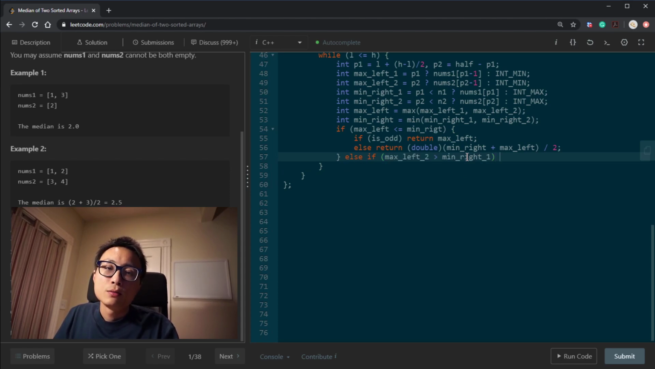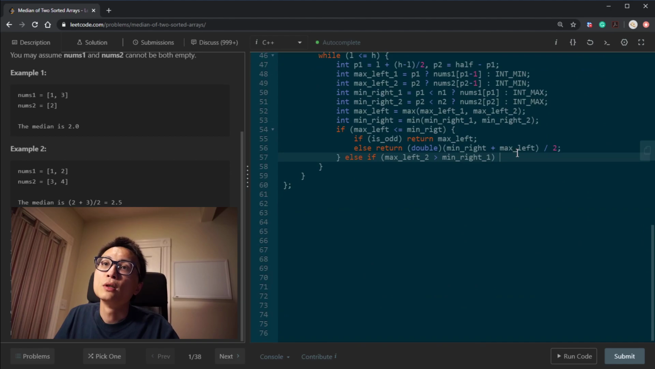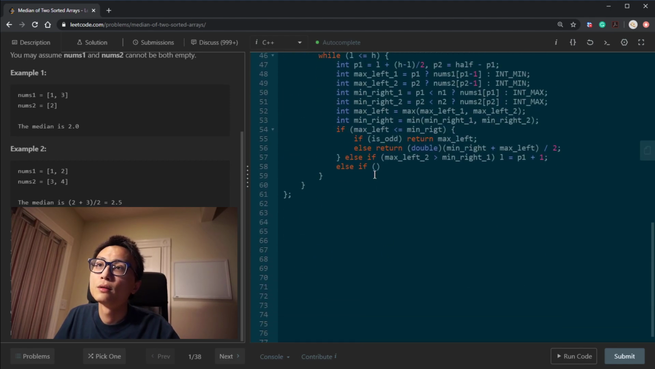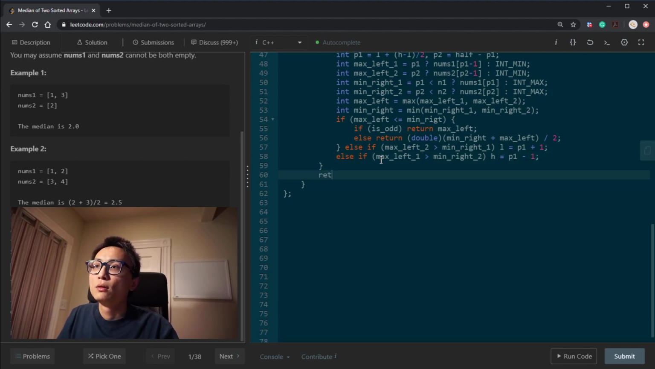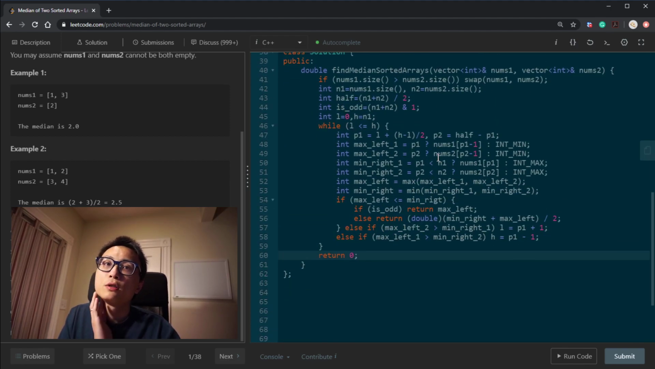If it's this case, we're going to do what? Increase the lower bound, right? Okay. The other case is this. We will decrease the upper bound. So yeah, that's pretty much it. That's the binary search solution, I think.